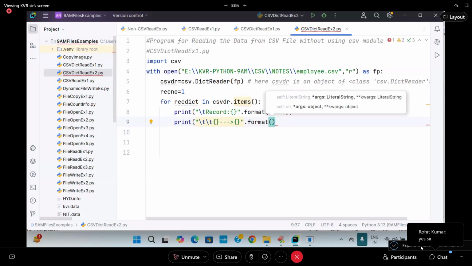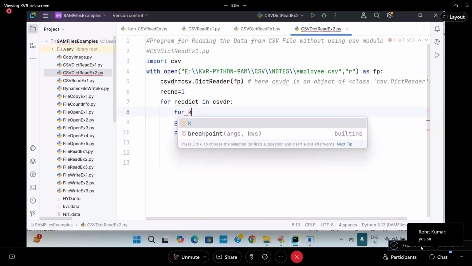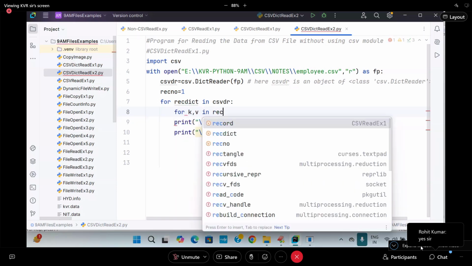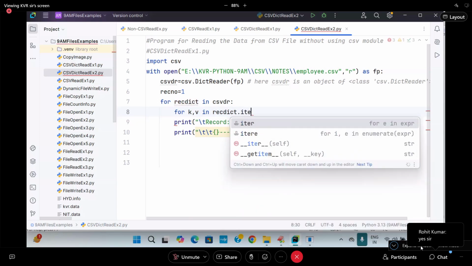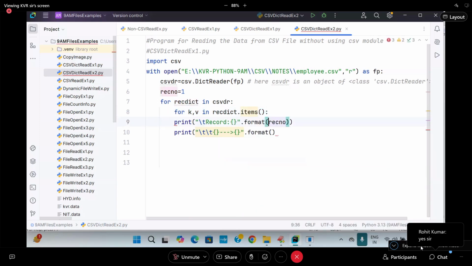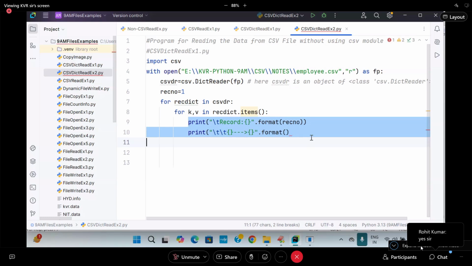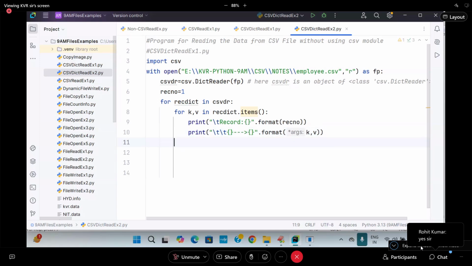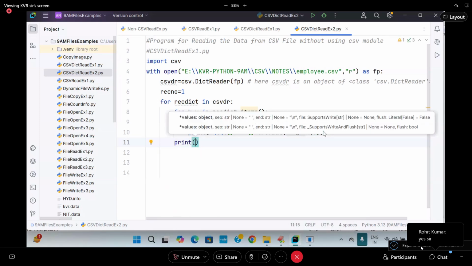Here I'm writing K comma V. First of all, csvr dot csvr. You will write it here: for K comma V in rec dict dot items. There I will take up this data. Here I am writing format of K comma V, K comma V. There I am going to write it. Print of this data I am writing it.